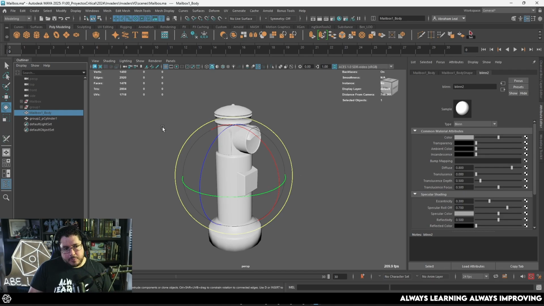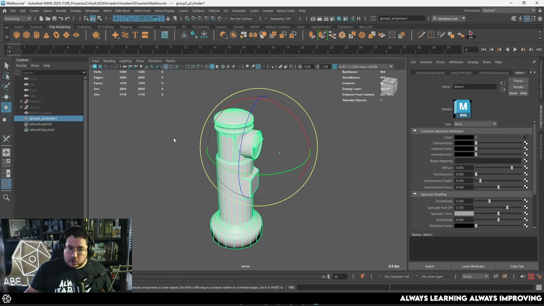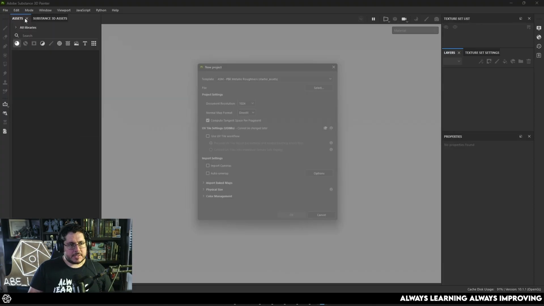So you're going to grab your high poly. In this case, I combine everything into a single piece, and you're going to grab your low poly as well, and you're going to combine everything into a single piece and export. So I'm going to open Substance here, and I'm going to start a new project.